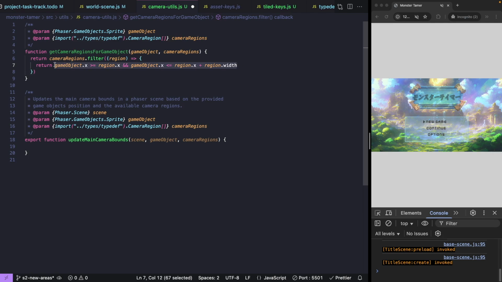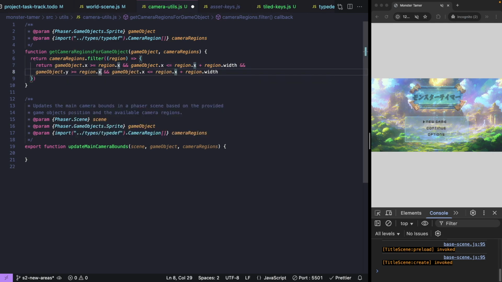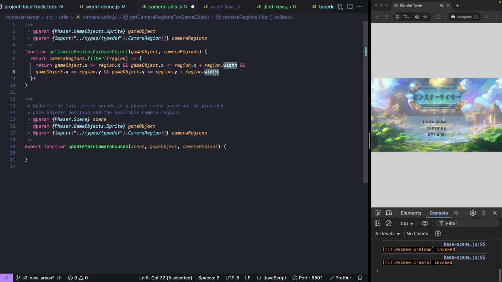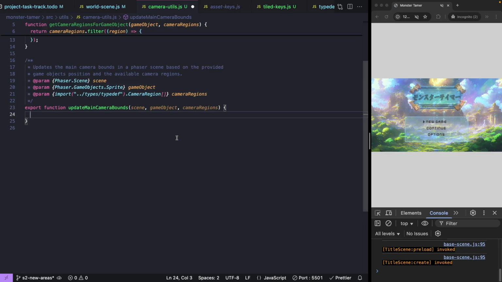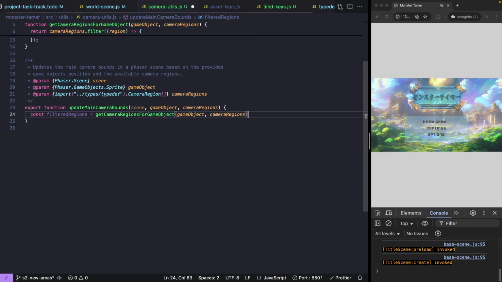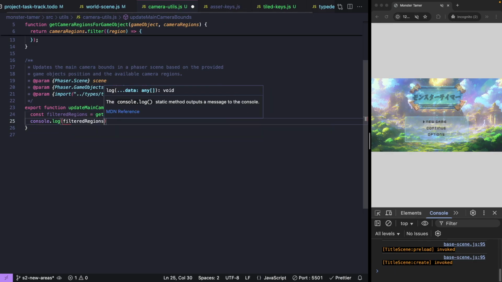And now we'll do the same thing for our Y values. So I'm going to copy these 2 lines of code. So we'll just do and. So now I want our game object's Y value when it's greater than or equal to our region's Y, where our Y value is less than or equal to our region's Y plus our height. So now down in our function, we'll do const filteredRegions equal to our getCameraRegionsForGameObject. So we'll pass in our game object and then our camera regions. Let's do a console log and we'll test our logic.